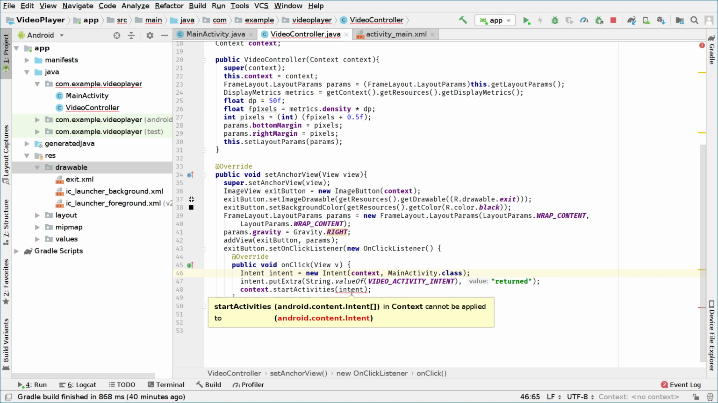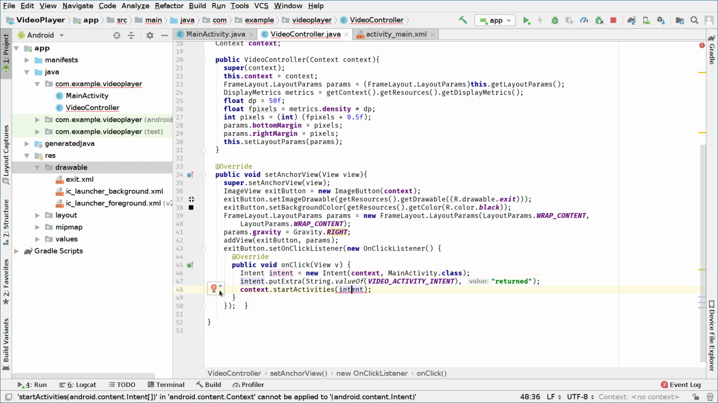As you can see, right now we have some sort of error right here. It says surround with array initialization. So apparently in these new versions of Android we have to create a sort of array of intents or something like that. But it doesn't really matter for us, so we create it.